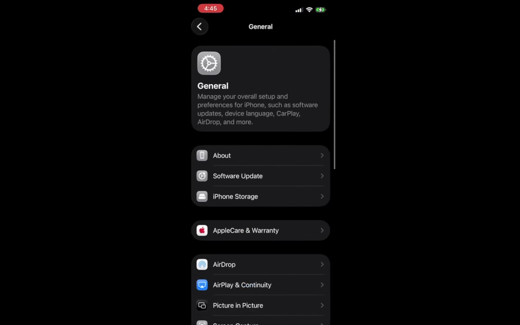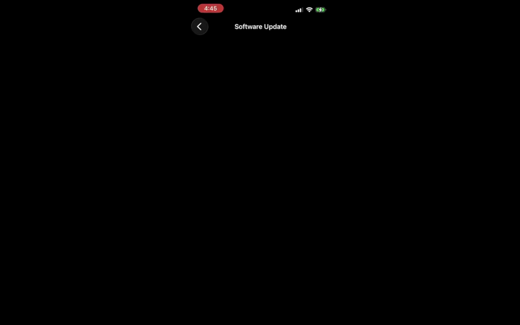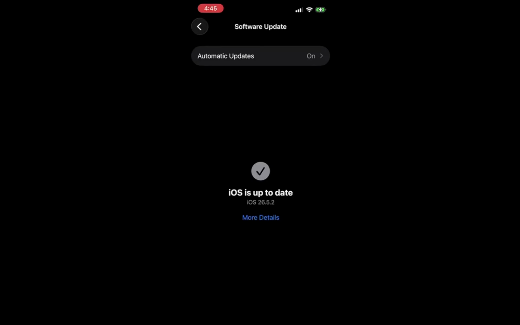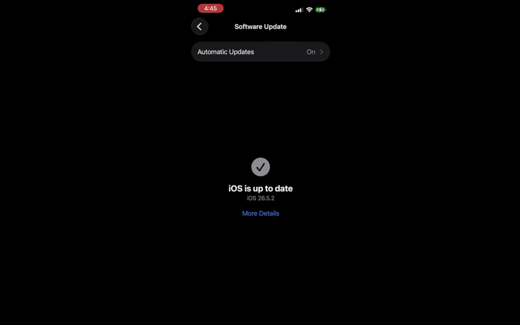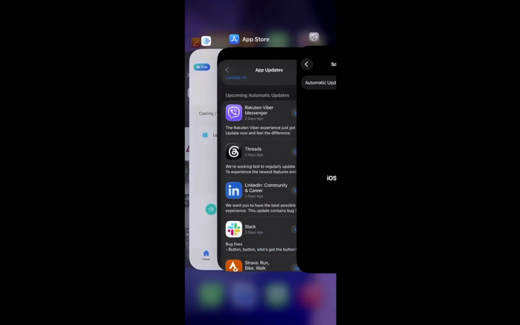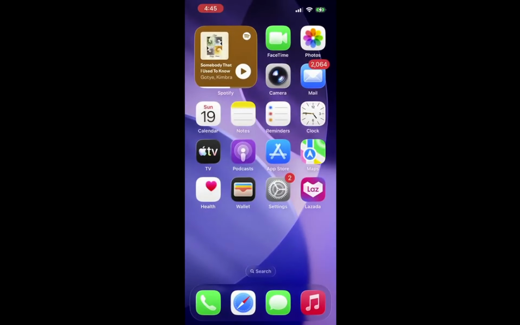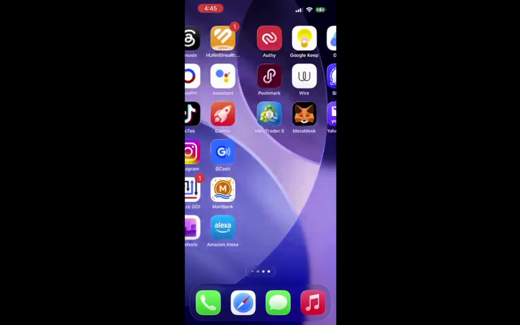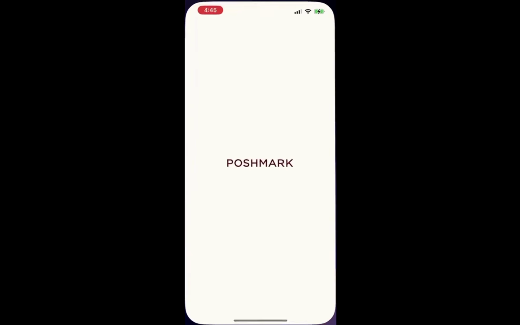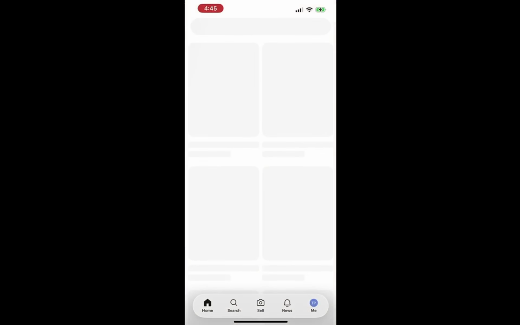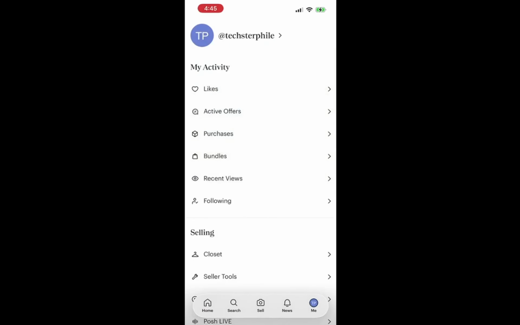After that, sign out of Poshmark and sign back in. To do this, navigate to your account settings within the app and look for the sign out option. If you've forgotten your password, simply use the account recovery option provided. Signing out and back in can refresh your session and resolve minor account-related issues.